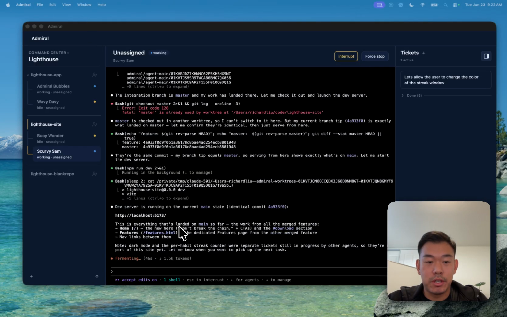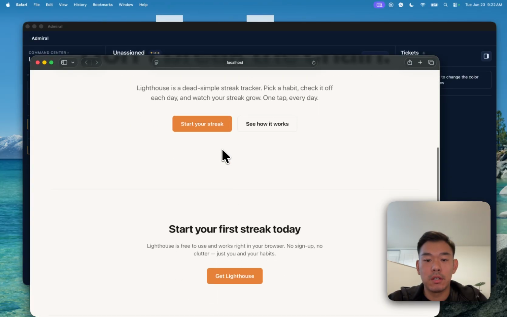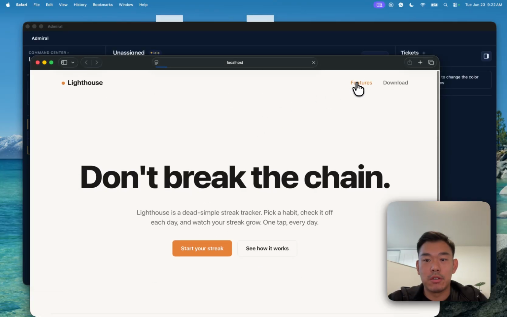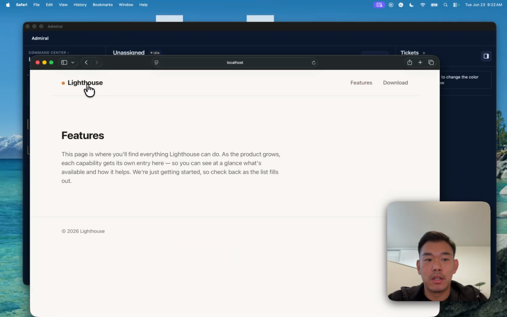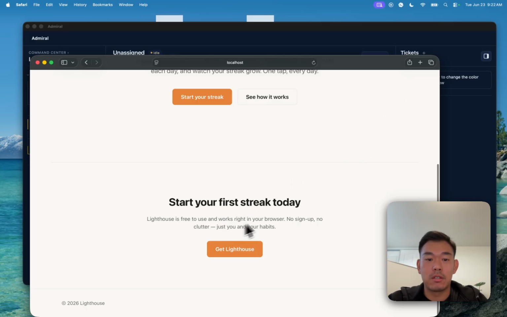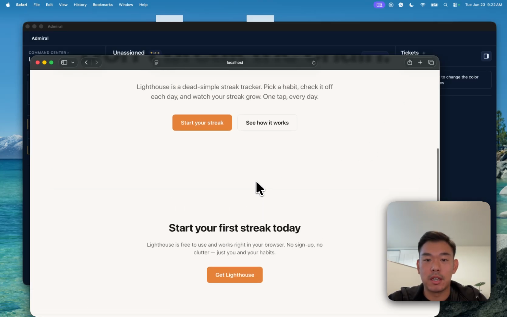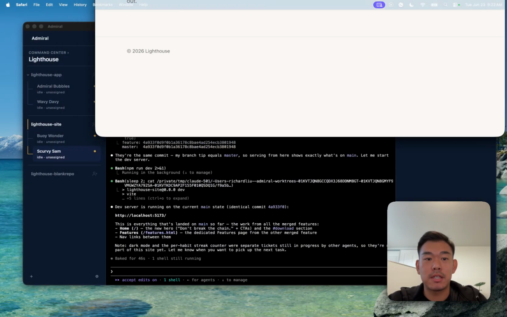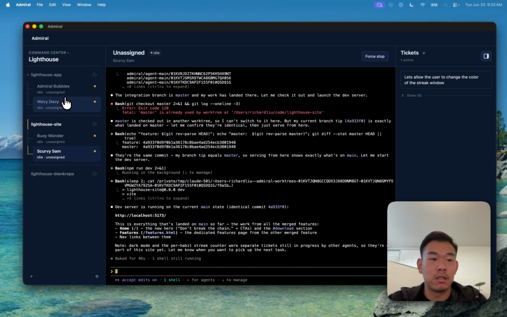Okay. Dev server is up and running. This is for the landing page. So let's go ahead and take a look. Great. It has the new copy. It has the new features page. Lighthouse still takes us back. Download. Download is actually hooked up. I didn't realize it did that. That's pretty cool. Features. All right. So that's the landing page. Landing page looks good to me.